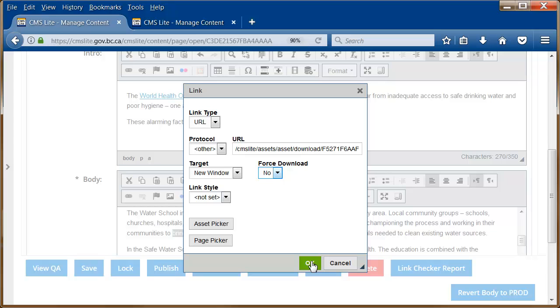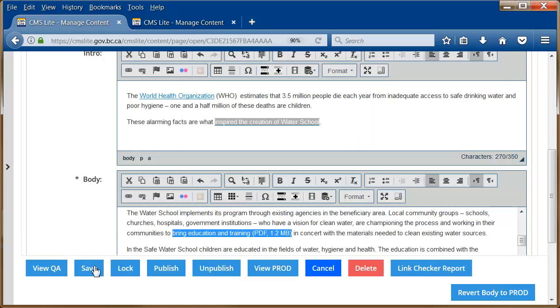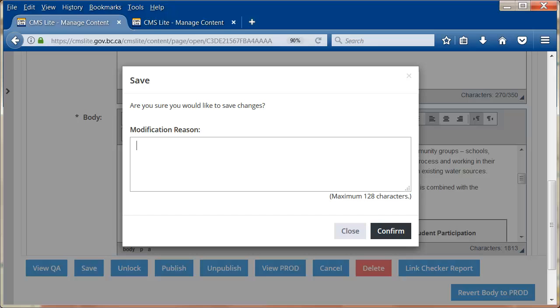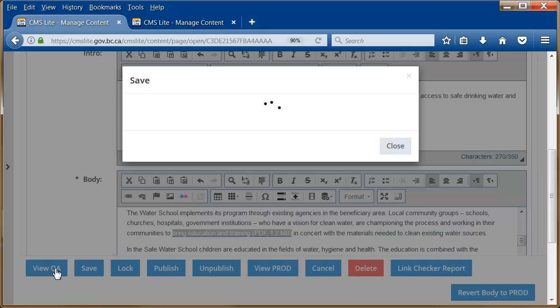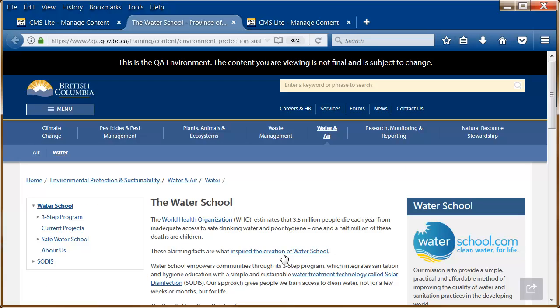Select OK to save and close the link properties box. Before viewing the changes in QA, click Save. If required by your Office protocol, enter a modification reason and click Confirm. Once the page has been saved, click View QA. When viewing a page in QA, check every link to ensure the URL is valid and that it opens in the correct format as defined by the web standards.